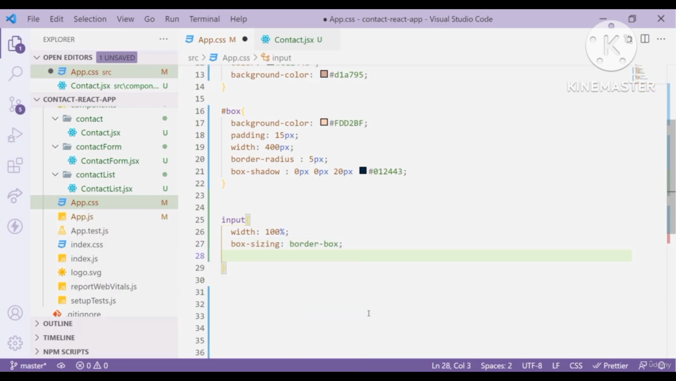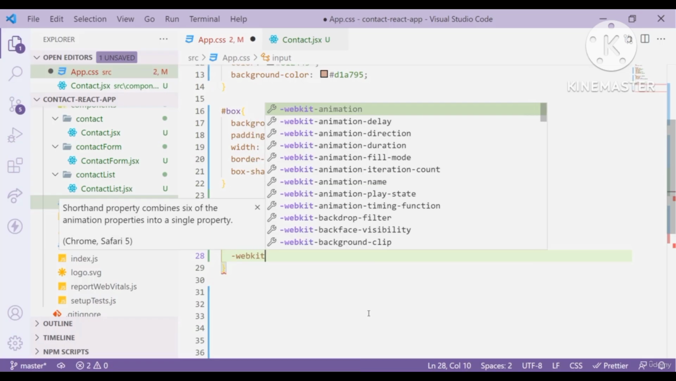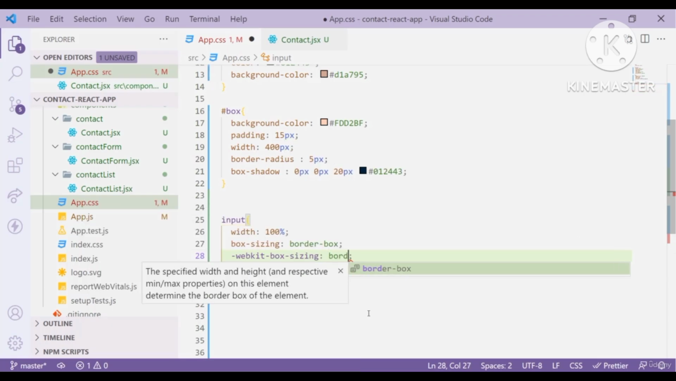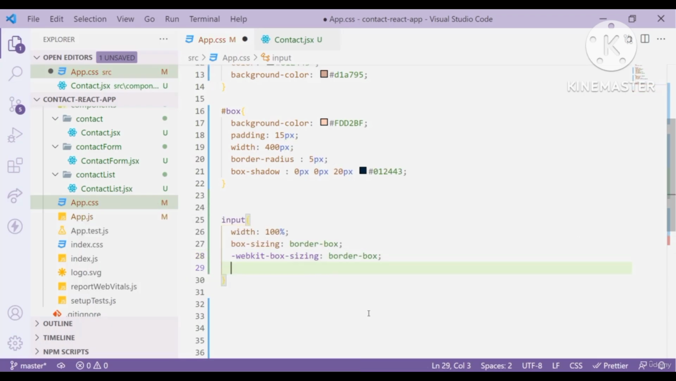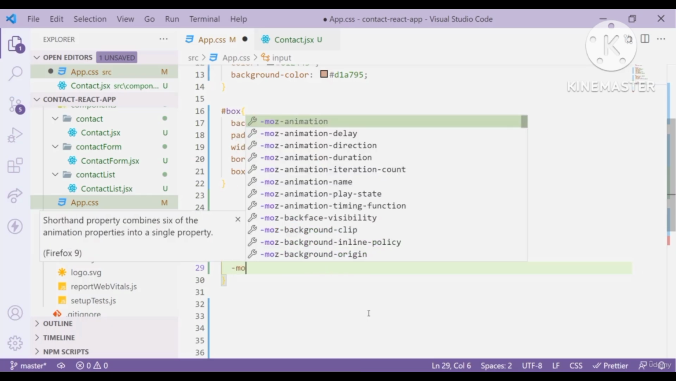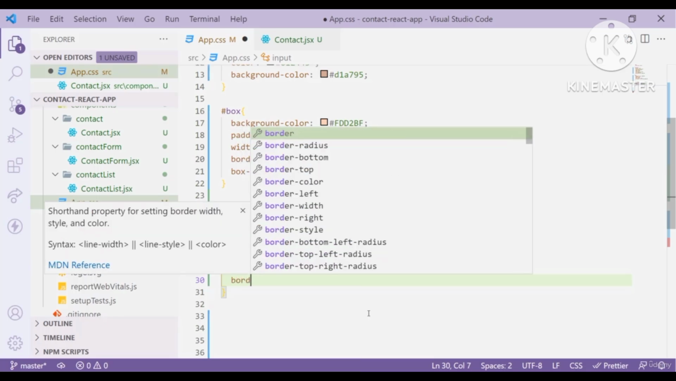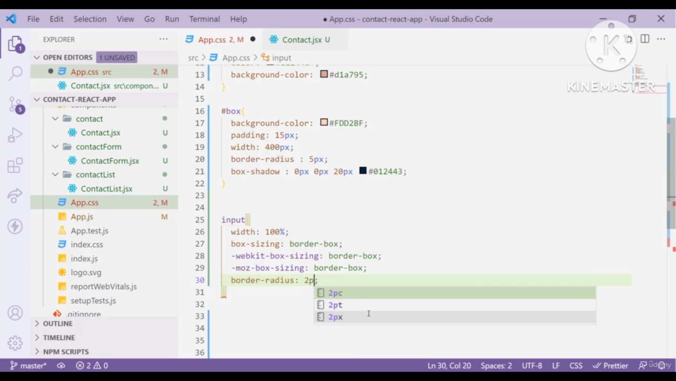Alright, so after giving them a width and box sizing, let's give them a WebKit box sizing of border box as well. So WebKit box sizing border box, and after this a moz box sizing of border box, and a border radius of 2 pixels. After this border radius, let's give the margin of 3 pixels.